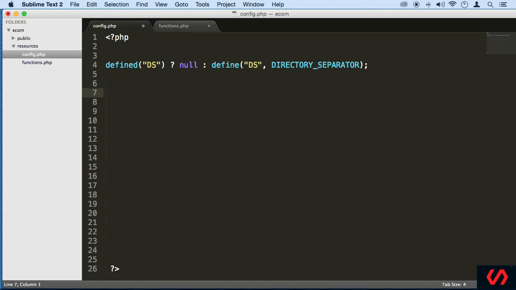The next thing is our root. What is our root going to be? Well, we got something called a magic constant called __DIR__, like this. And that's going to be the root of our website or e-commerce site.